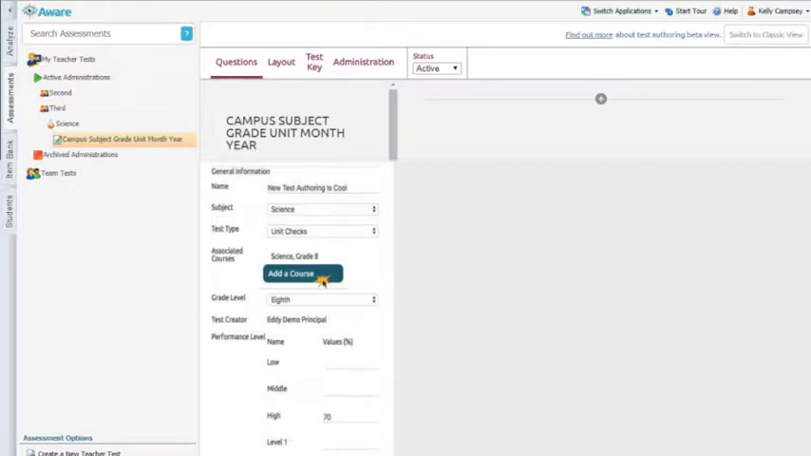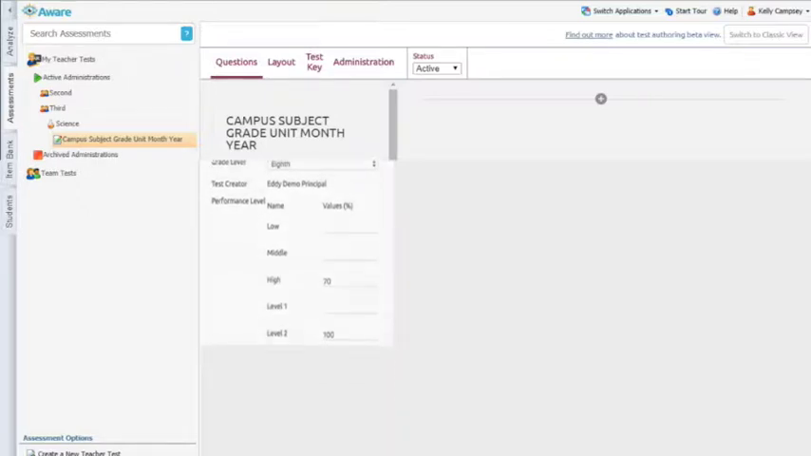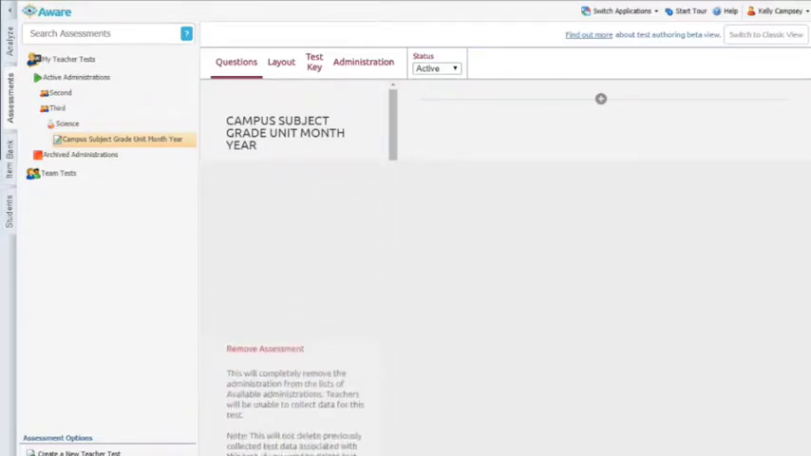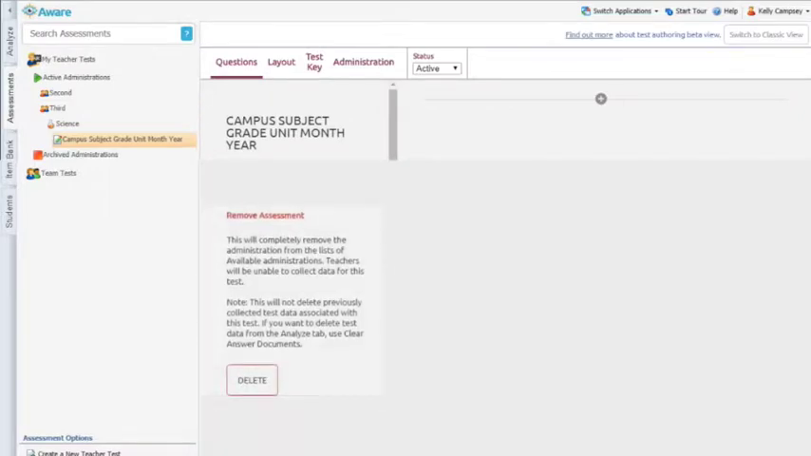As you continue to scroll down, you will have the option of adding student instructions. These instructions will be available for students to read on both paper and online versions of the assessment. To delete an assessment, you can click the Delete option at the bottom of the panel.